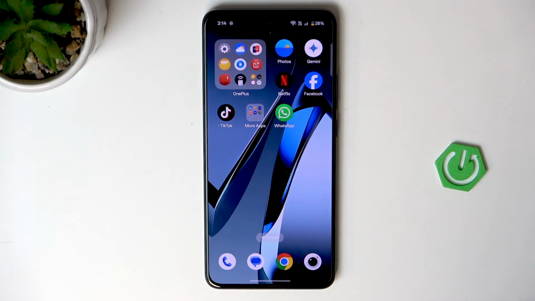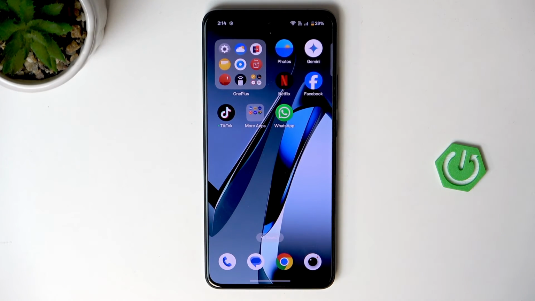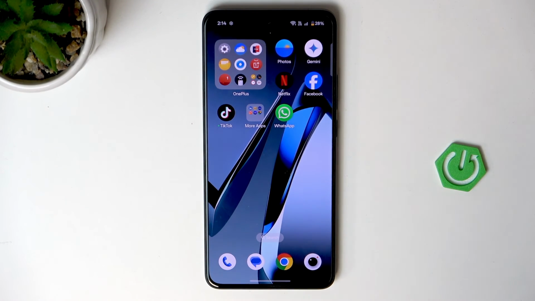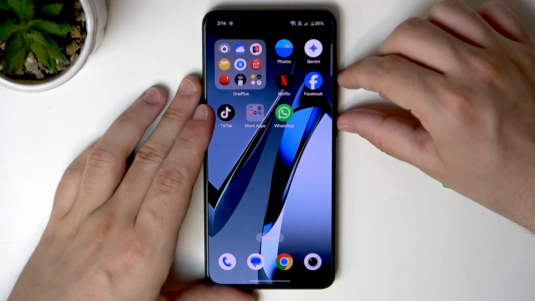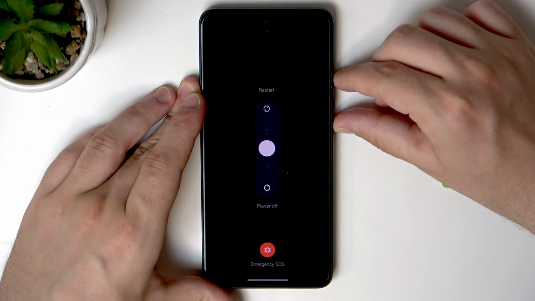But we have the second method called the forced restart, and this method is recommended, for example, when the phone is locked, basically when it's unresponsive and when we cannot perform a reboot from the power menu. To force restart this device, we need to use the 2-button combination. We need to hold the power button and volume up button for a few seconds until our device is completely turned off. So let's hold both of those buttons and we need to keep holding.